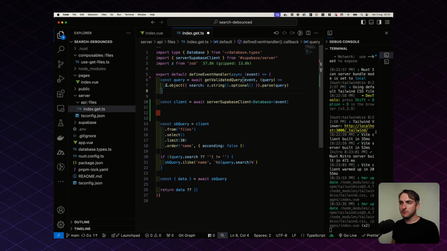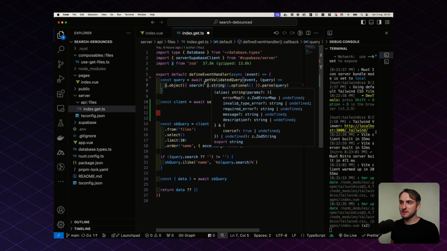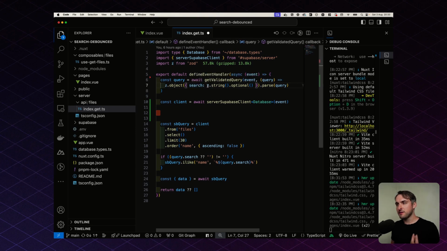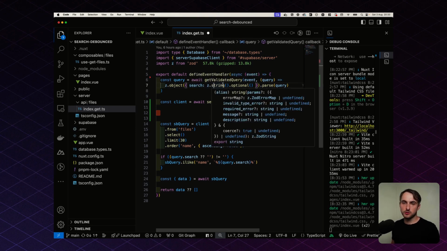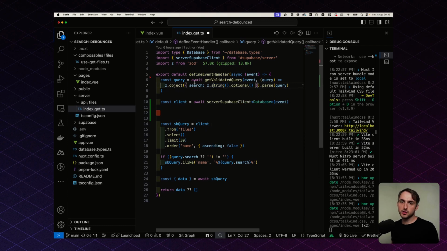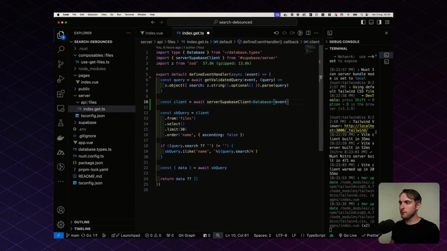That's why I'm using Zod here. I might do another video about this at some point. Basically we're using Zod and saying, hey, we're expecting a string, and it might be optional because we might not have any search, in which case you just return the first 30 results, or whatever we set it to be. Here we have a Supabase client that we're using in the server. It's being typed, so we have a database, which means we're going to have type safety.